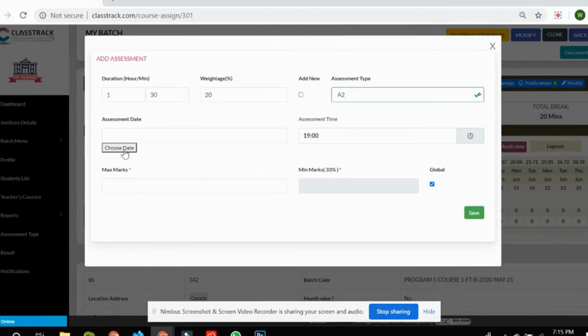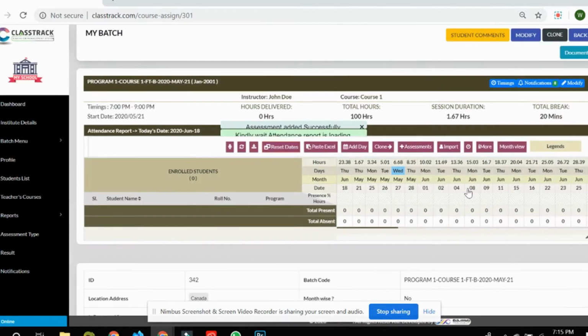Assessment type. Assessment date. Assessment time. And maximum marks. The minimum marks are auto-calculated based on pass percentage set by your college. Finally, click the Save button. Wait for it to load the attendance screen and you will see that the assessment will be added under the Student Evaluation section, on the right.